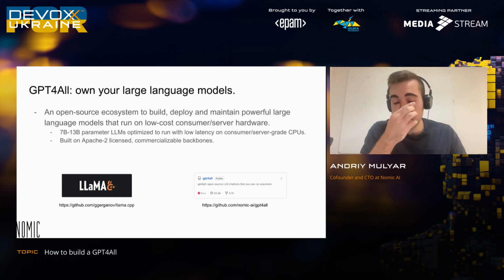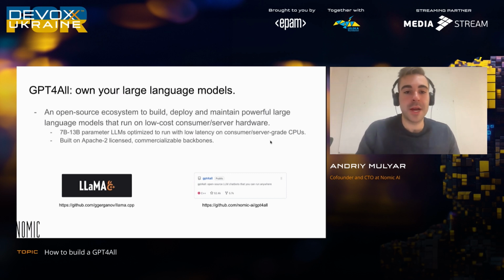And one of the most important things with these models is that they're Apache 2 licensed. What this means is that if you want to build a business on top of the code that you have in GPT4All, you're welcome to do that.